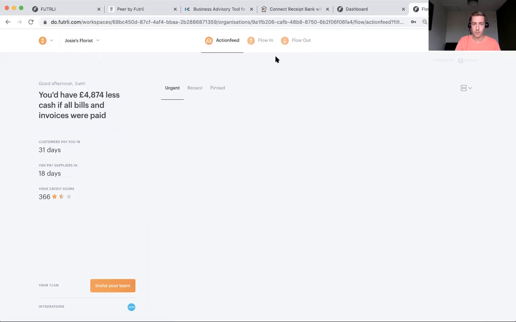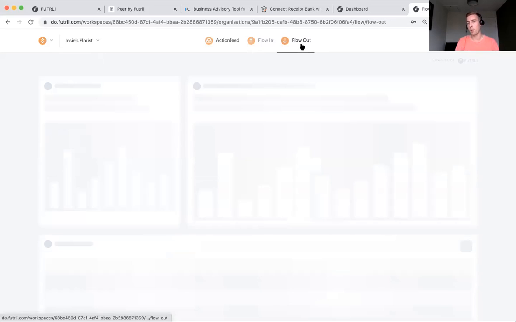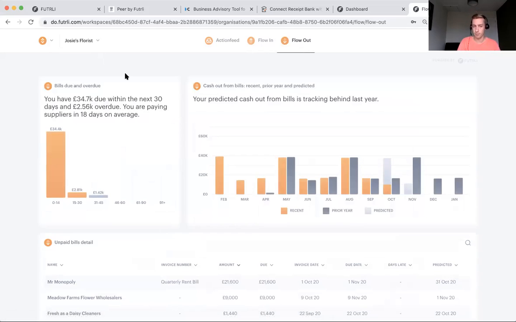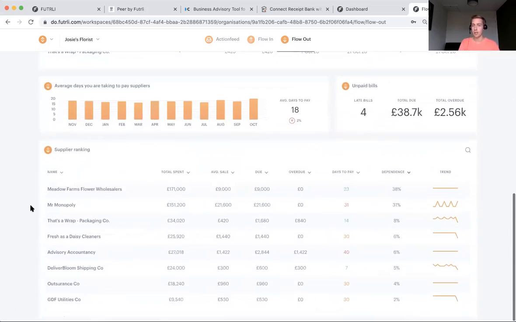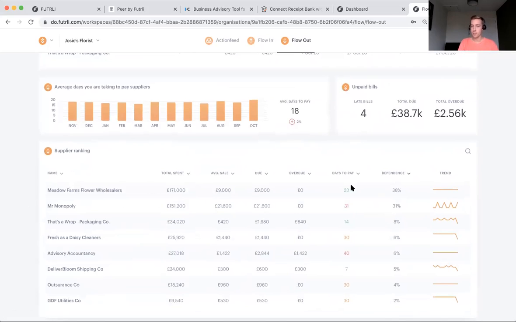If we then jump back to the Flow action feed, we can also go to Flow Out. This is all about our suppliers' bills, the same sort of structure as we do with Flow In. And we can scroll through and see our unpaid bills and how dependent we are on certain suppliers and how many days it takes to pay and things. So it's really useful stuff. So that's Flow.